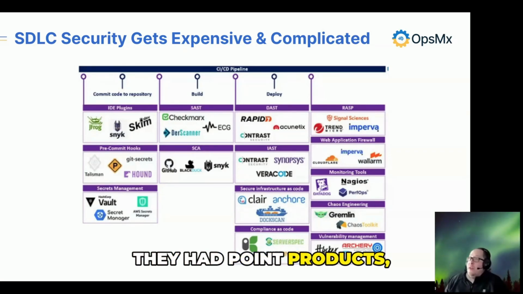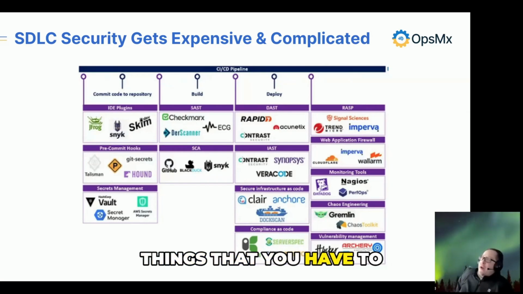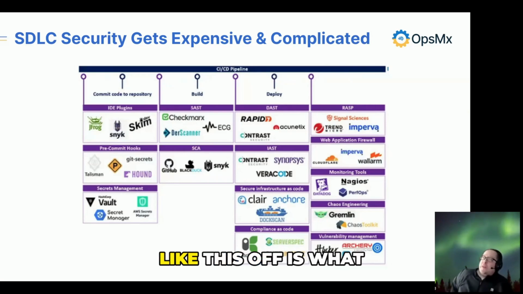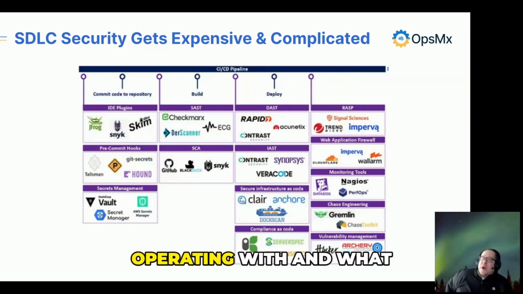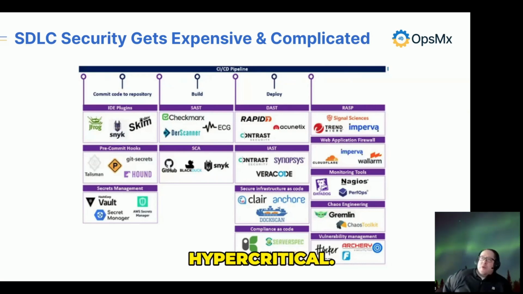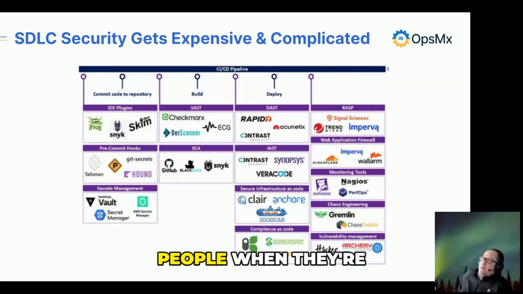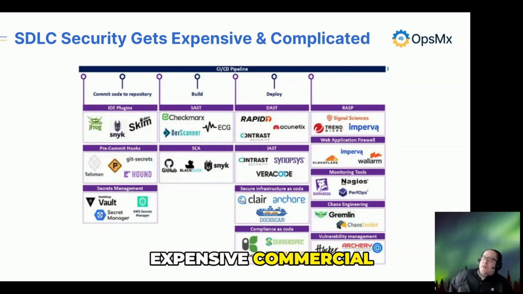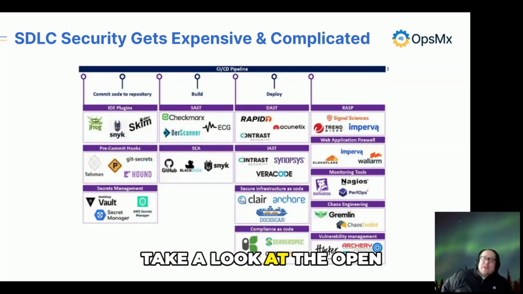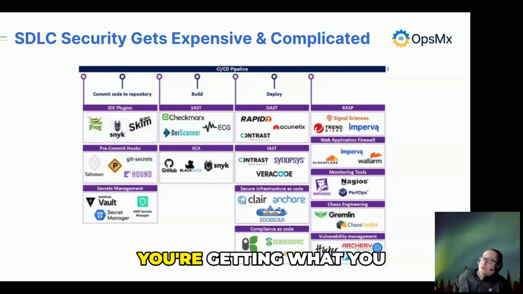They had point products, and then they built themselves into more platform plays. One of the things you have to decide when you're kicking something like this off is, what kind of budget are you operating with, and what tools are available to you that are hypercritical? What parts of the SDLC are hypercritical where you want to spend those dollars, and make sure you have a reason, right? I always encourage people, when they're looking at a very expensive commercial tool, take a look at the open source alternatives and make sure you're not paying for marketing.